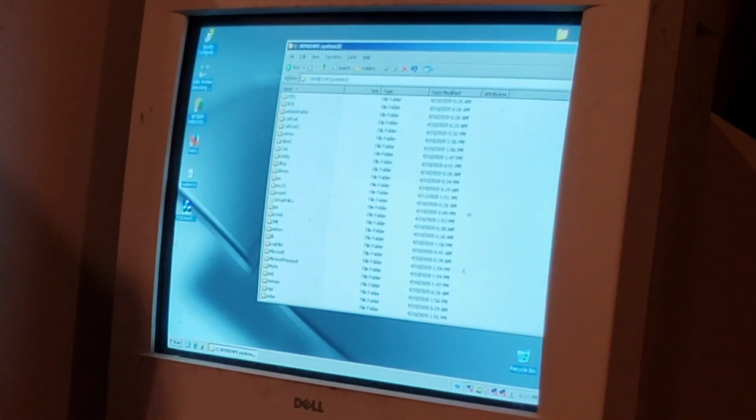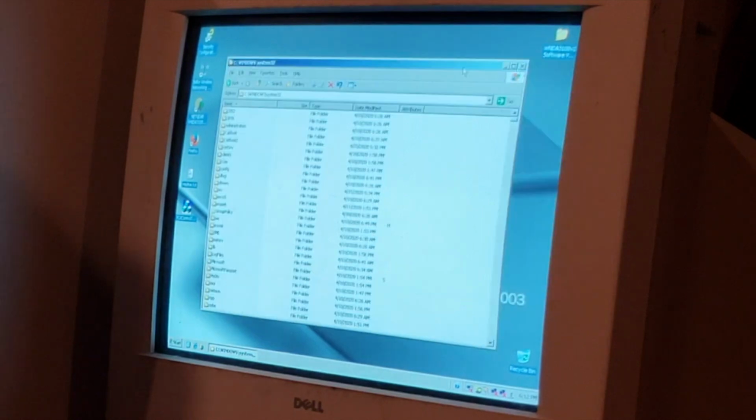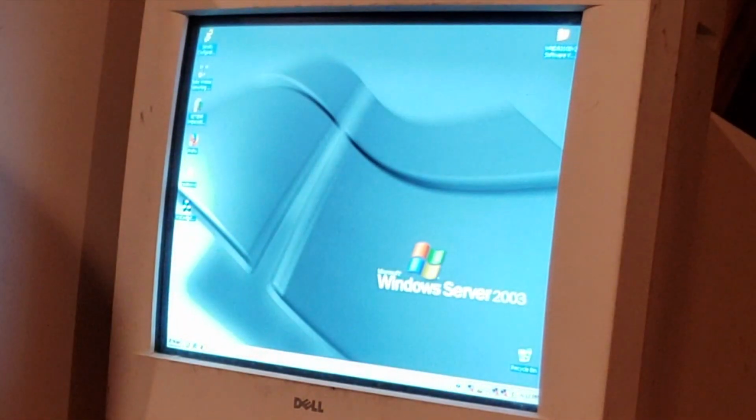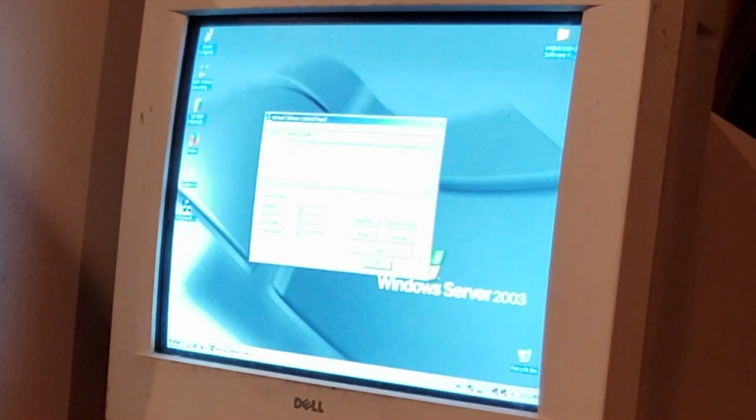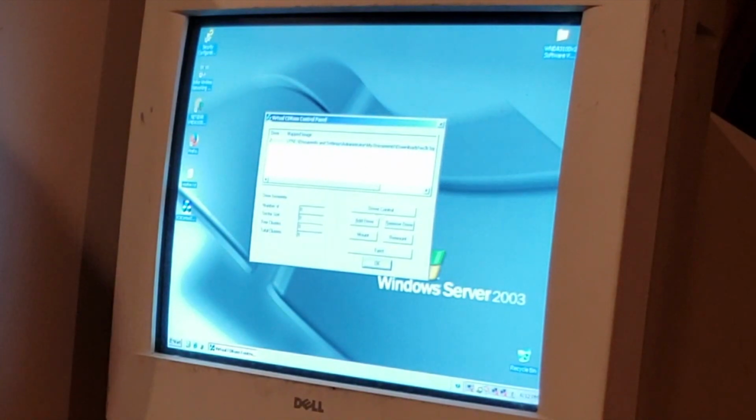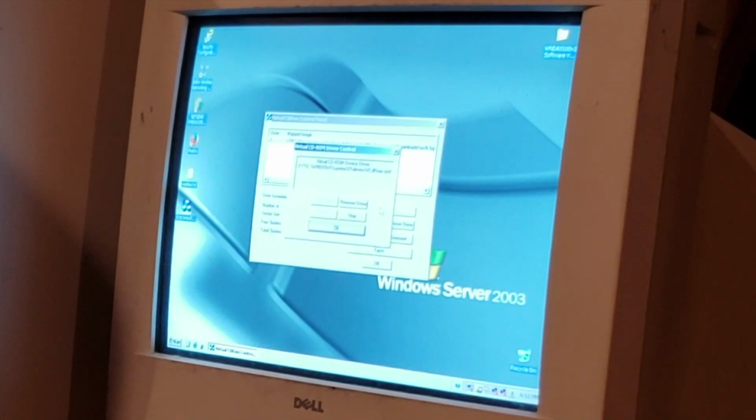Which you're going to do, get that file and drag it and drop it in System 32 drivers right here. And then once you've done that, exit out, open the Virtual CD control panel, and you're going to want to go to driver control. And you will see an installed driver, remove driver. So I'm going to go ahead and walk you through this.